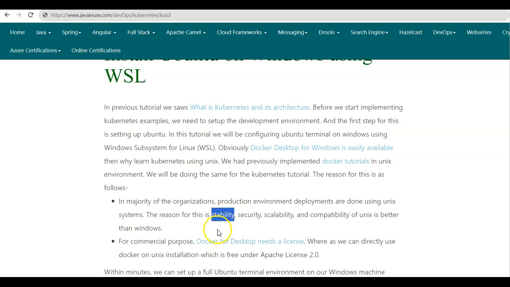So stability: the Unix operating systems are much more reliable and they rarely crash when compared to Windows operating system. Next is security. Unix systems are much more secure and they have a better security framework. They have been designed keeping security in mind from the ground up. They have better access controls as compared to Windows. Next is scalability. The Unix operating systems are much more scalable than Windows, and even if the workload increases, the performance of Unix is much better as compared to Windows. Next is compatibility. Since the Unix operating systems have been used in production environments for a long time, they have an ecosystem of software tools and programming languages that can be used.